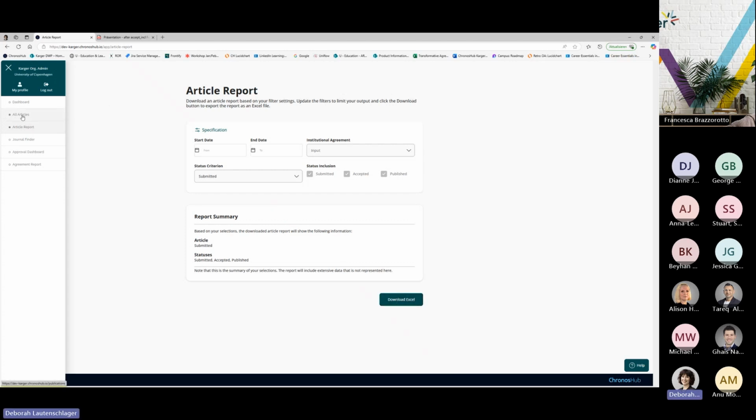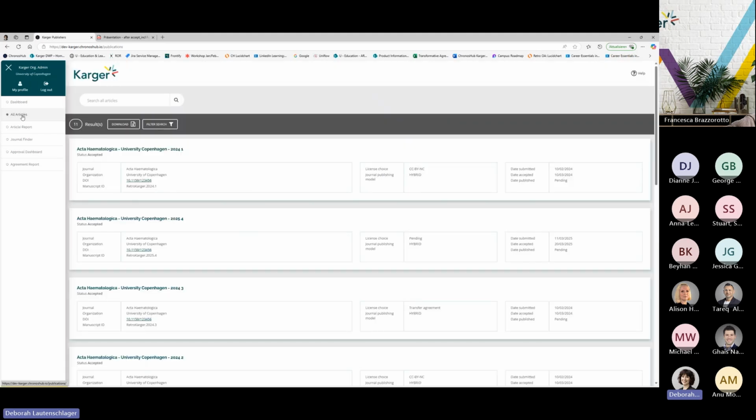Now, the top tab, the All Articles tab, is in fact now considered outdated, as the article report that I just showed you before was created to replace it. It will be phased out and removed soon, so you can safely disregard it moving forward. What I would like to jump to now is to walk you through the author journey once the article is accepted.